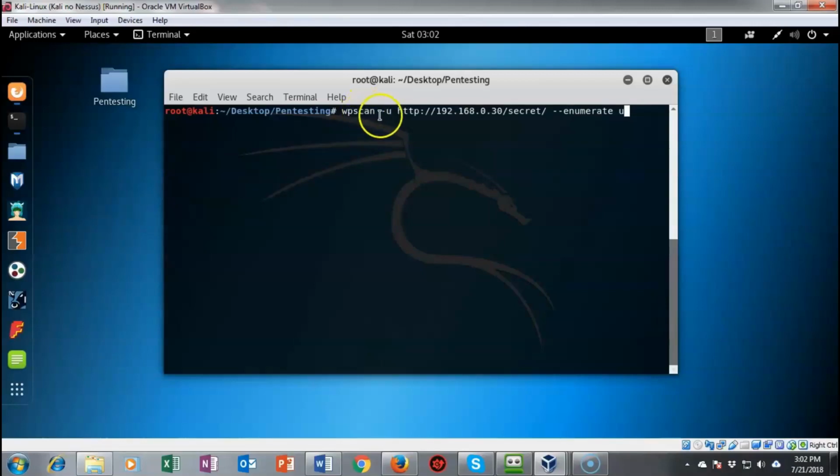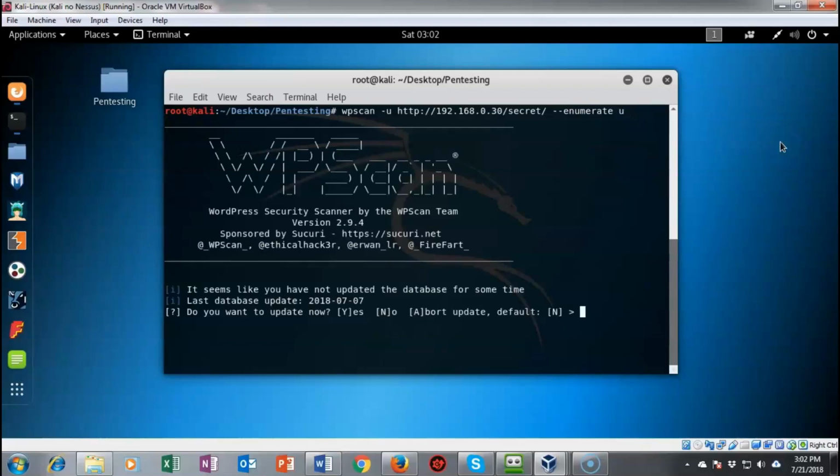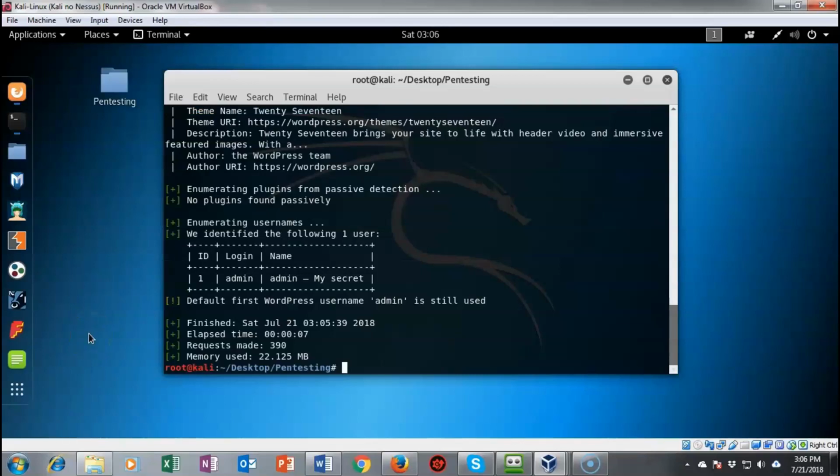I've typed in wpscan space -u, which stands for the URL. I've typed in the URL, and then we give it a space --enumerate and a space u. U stands for users. So I want to enumerate the users using this particular scan. I'm going to go ahead and hit enter. In just a moment we'll come back and it'll give us some good information. My scan has completed, and it lets me know that the default WordPress username admin is still used.